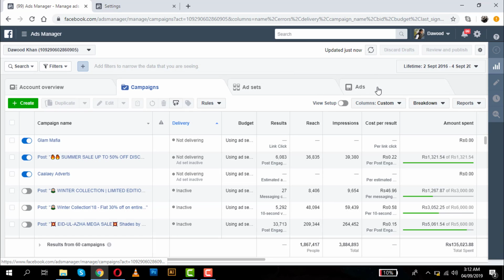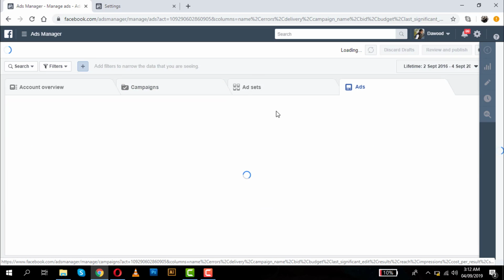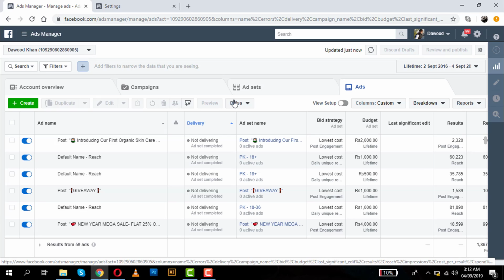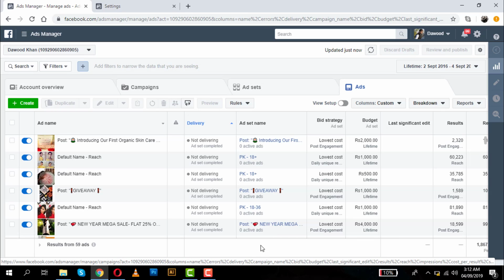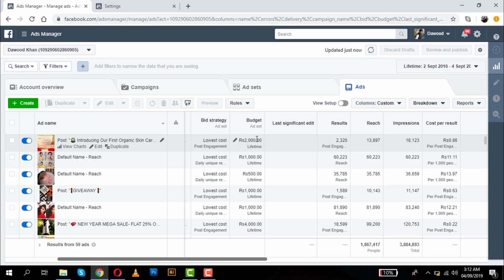So when you've created an ad and it has been approved, you can check the performance of that ad over here. The name of that ad, let's suppose this is the name of that ad, then you can see the details for it. You can see the budget that you have allocated to it and the results that you have.